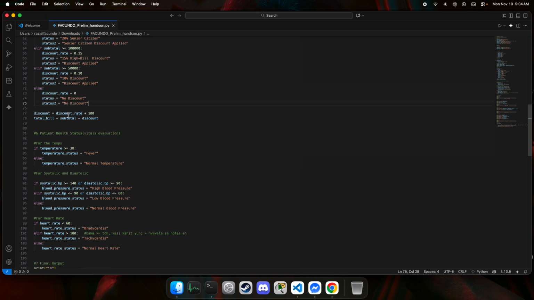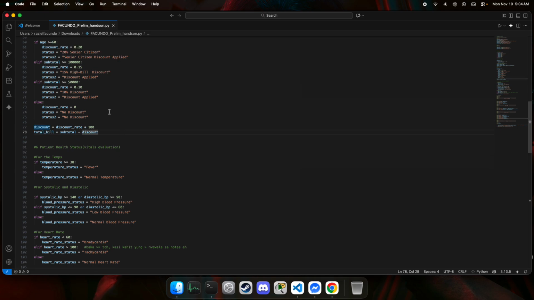And discount is equal to discount rate times 100. Total bill is equal to subtotal minus discount. That ends the computation part for the billing.